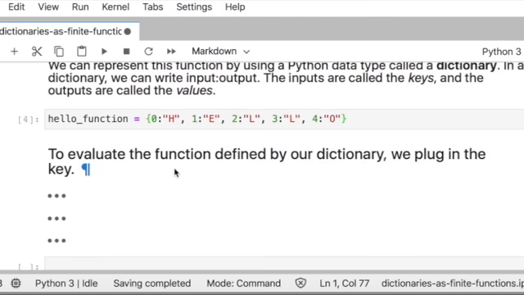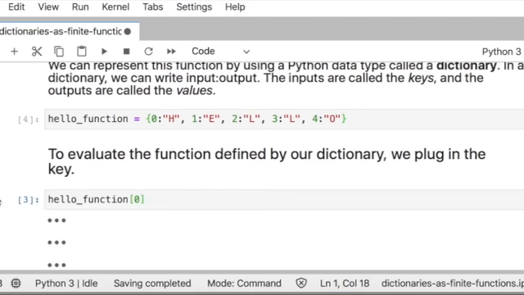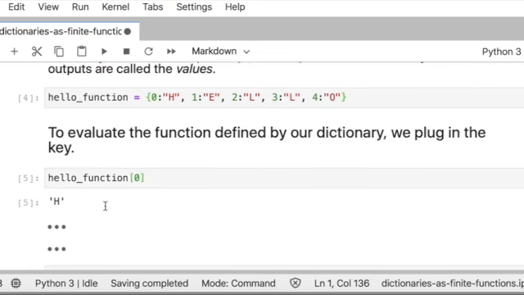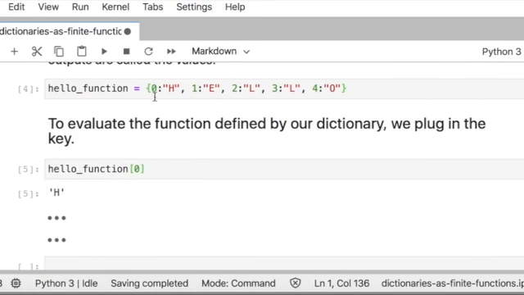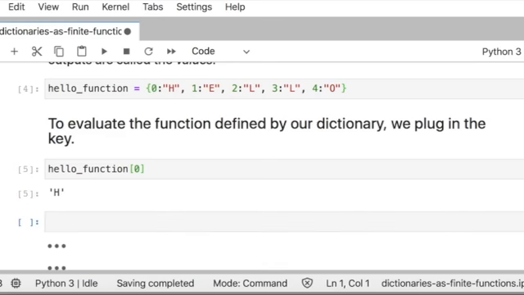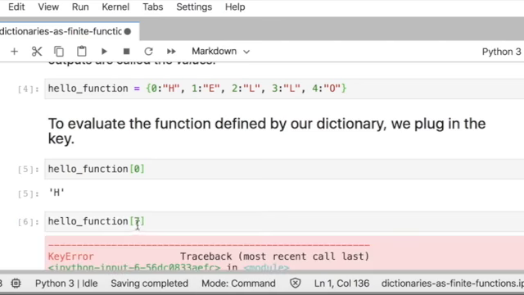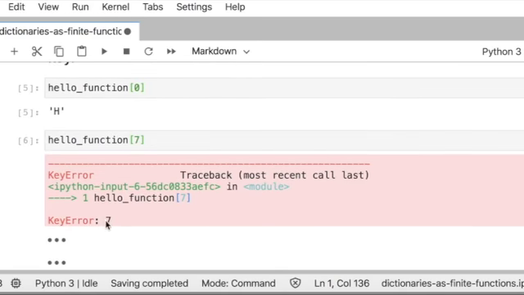If you want to evaluate the function defined by your dictionary, you just plug in the key. Notice for evaluating this, you use square brackets instead of parentheses, because this is really more like a list or a set type object. But if I say hello function of 0, it gives me h like I expected. What happens if I ask it for something that is not defined in the domain? Let's say, what if I ask it for hello function of 7? Then I get a key error. It's telling me I don't have any 7 in my keys because 7 is not in my domain.